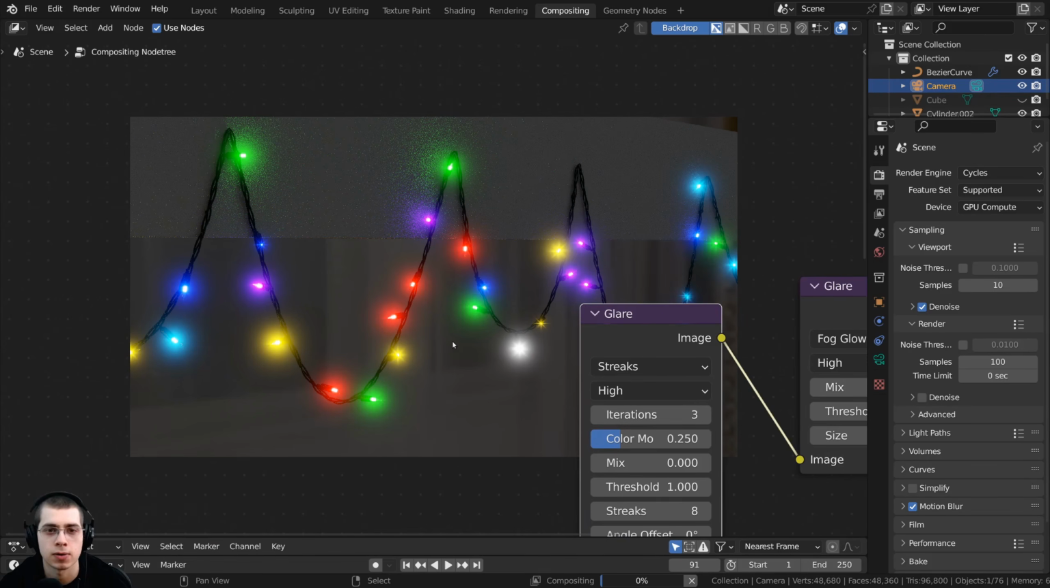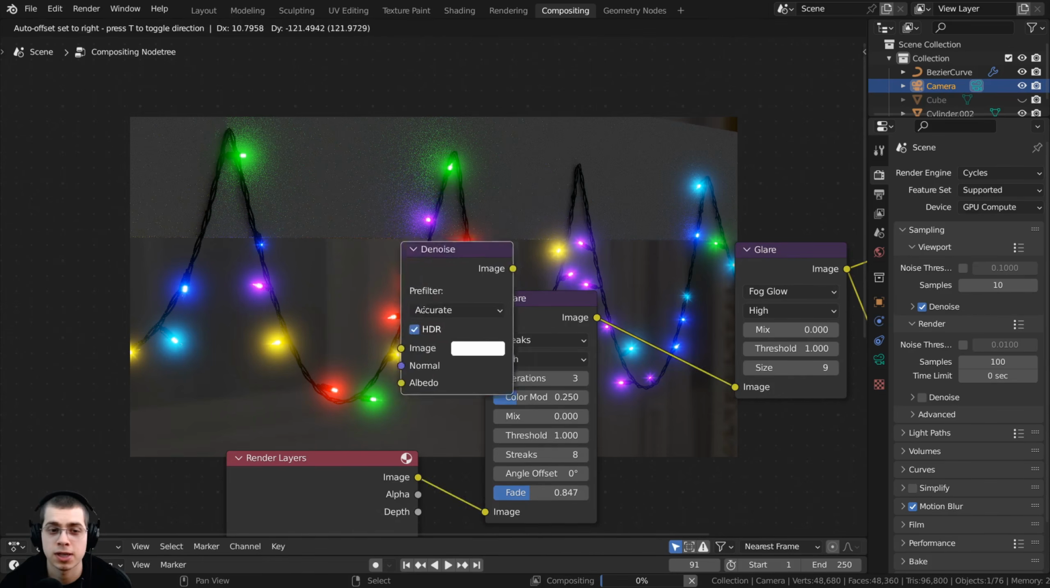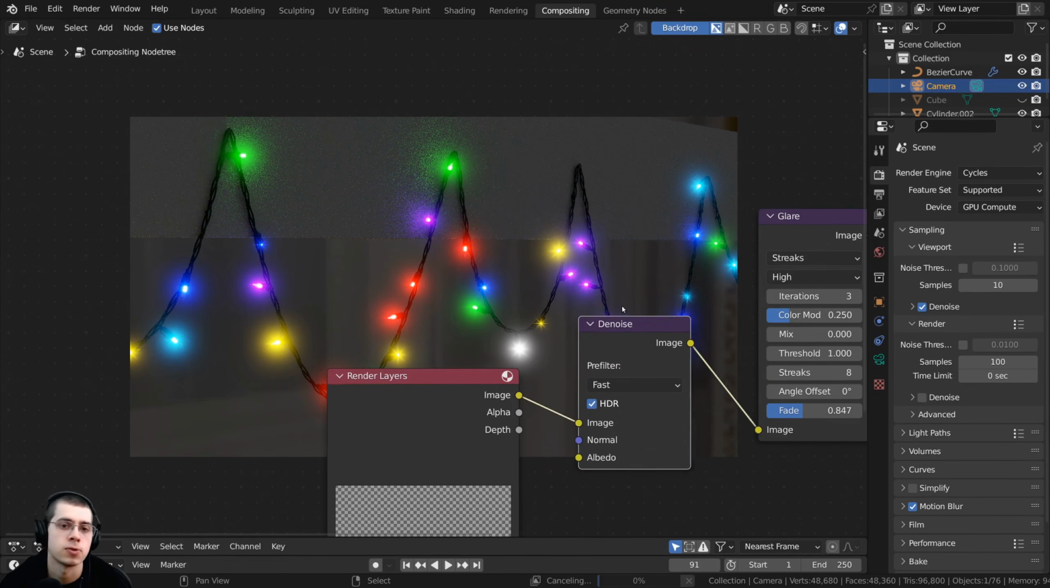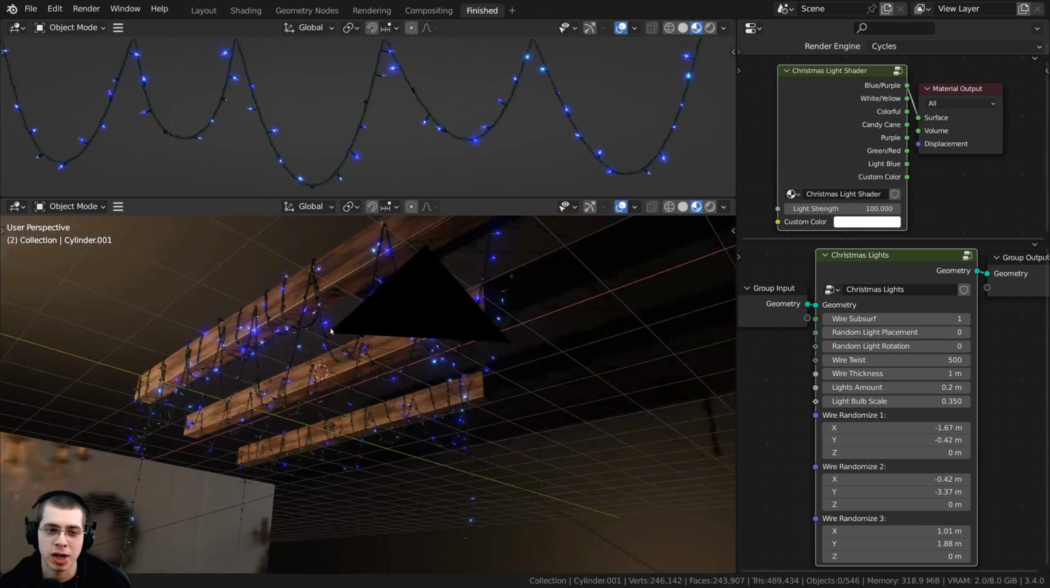And then of course, to get rid of some of that noise, you can press Shift A, and you can search for the denoise node, and you can add the denoise node right here. And I'm just going to set it to fast, so it goes a bit faster. So there we have it. That is how I created these customizable Christmas lights with geometry nodes.